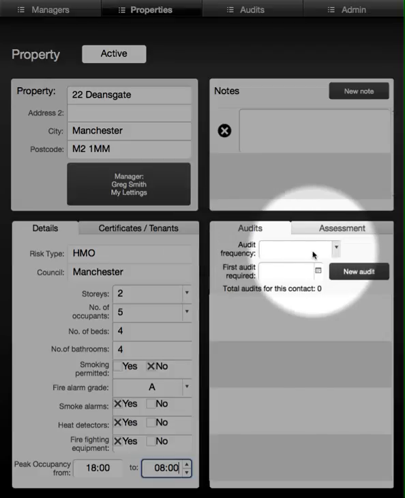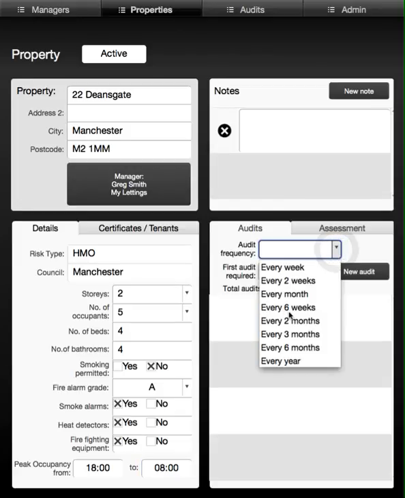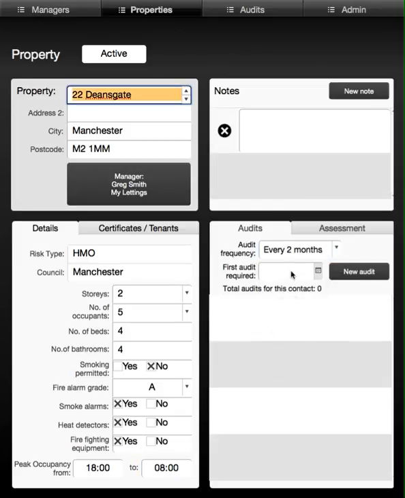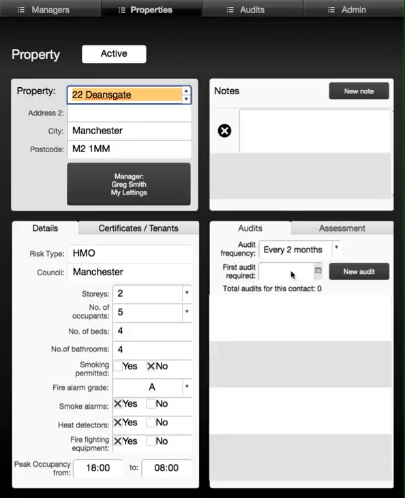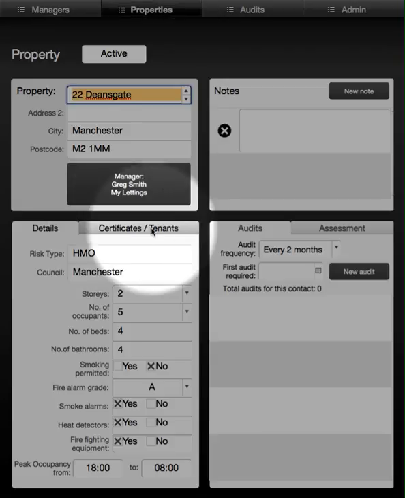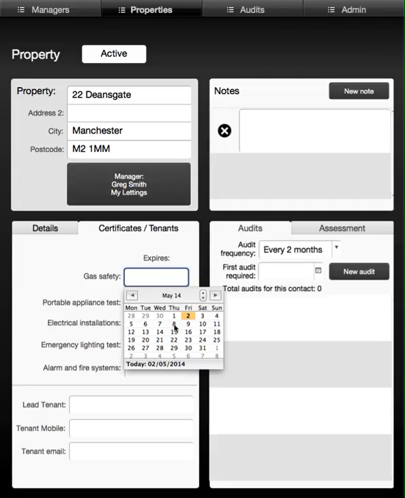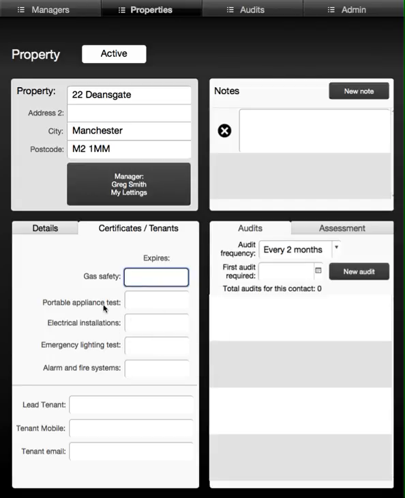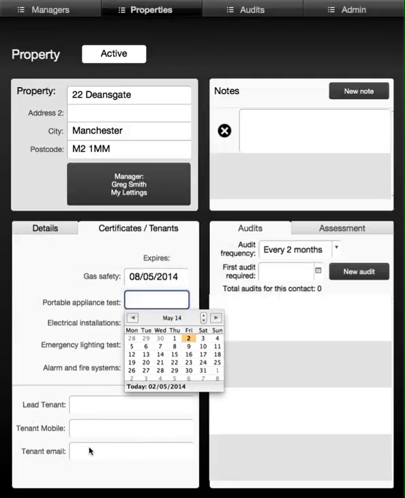Audit frequency is the frequency of the audits, 2 months for this one, and if you have a first audit required date, you can enter that here. Certificates and tenants, this is where you can capture information about expiry of gas safety certificates, portable appliance testing, etc. Any details about your lead tenant can be entered in these fields.